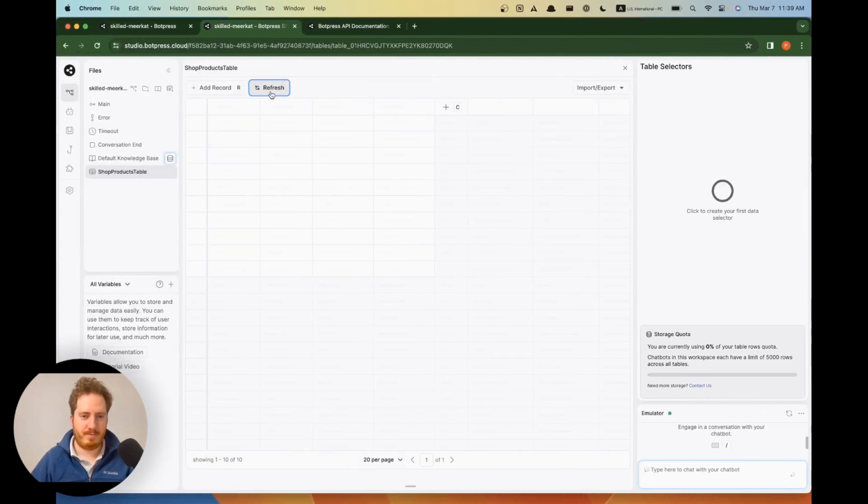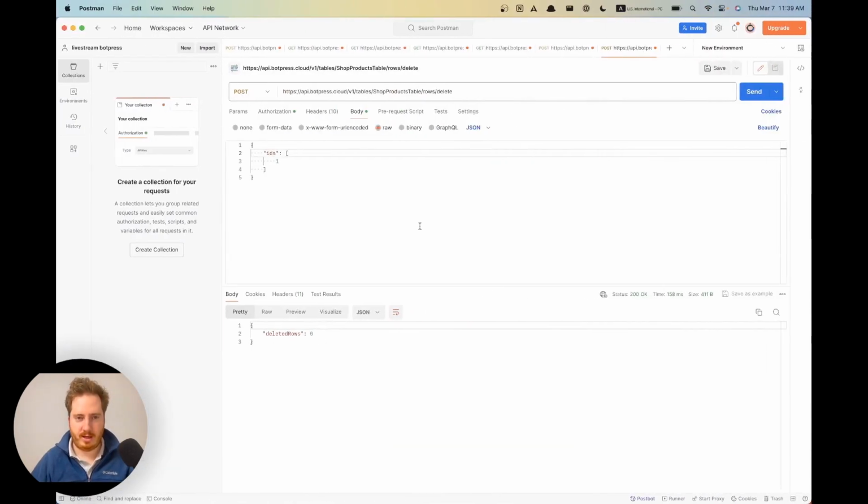Okay, deleted rows 0. Oh, so that's good. So if it doesn't delete anything, it just tells you. Perfect.